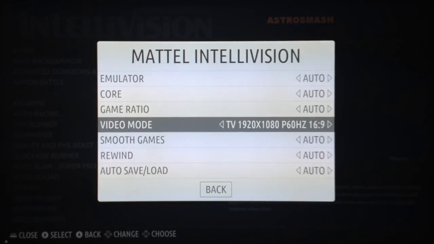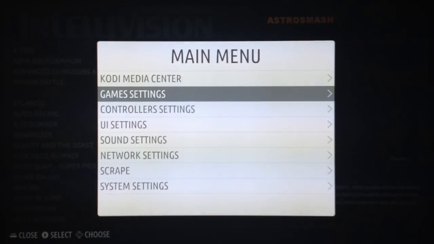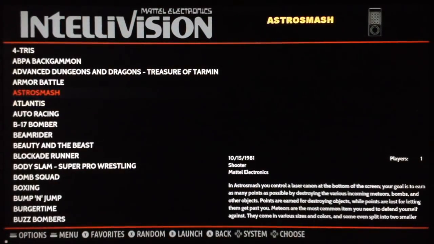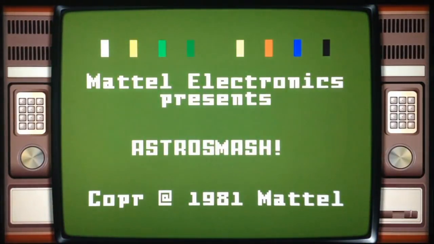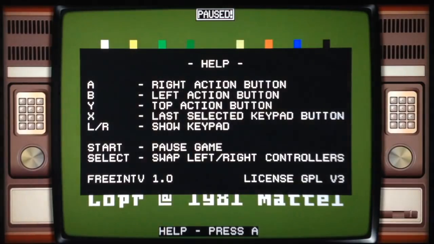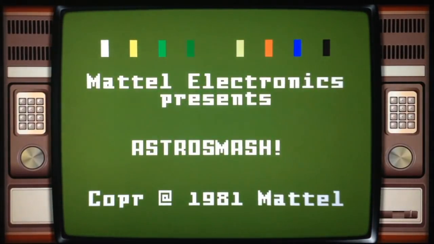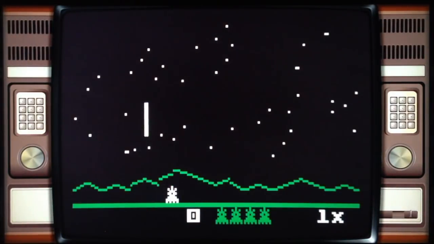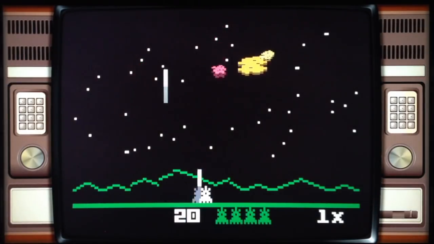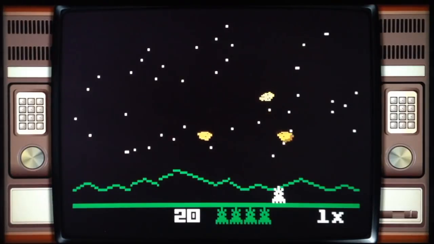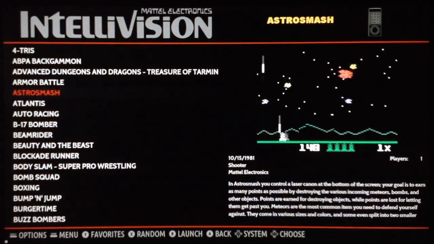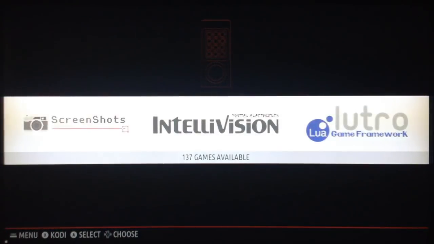Like this, the full HD widescreen format video mode. So I go back to Astro Smash. As you can see, there's no longer the switch of the screen. I directly go to the game, and so it's a full HD in all its glory. And this is important because even the overlays are much better on a full HD display.